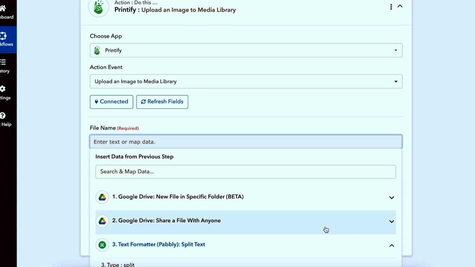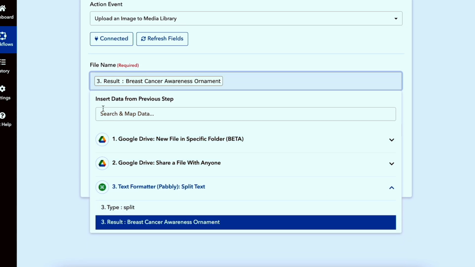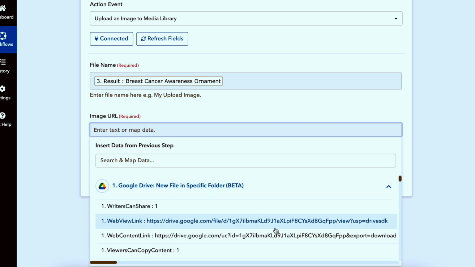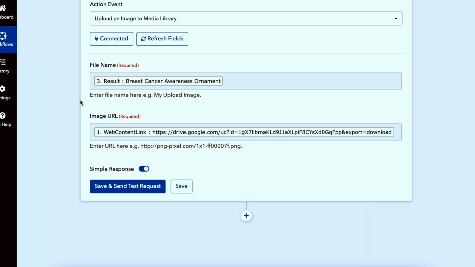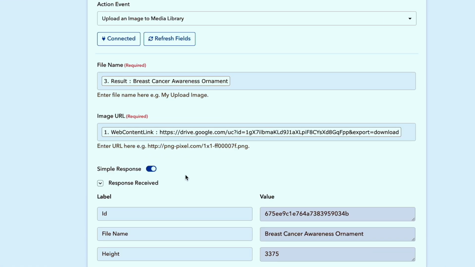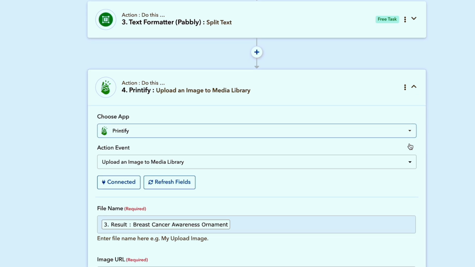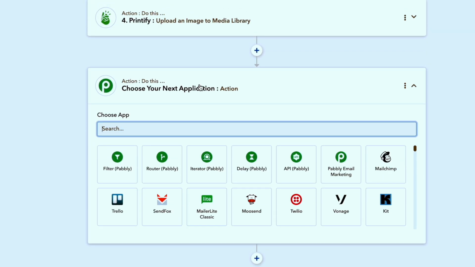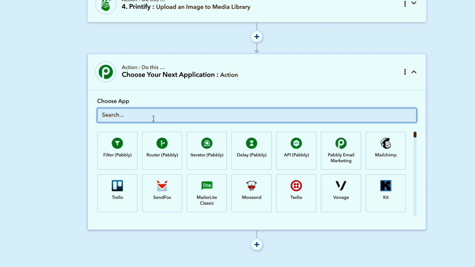Okay. Then we use the file name that we've set before, and we need to use the web content link of the Google Drive file. Alright, so now we've uploaded the image to Printify, and now we need to see what data we need to send.